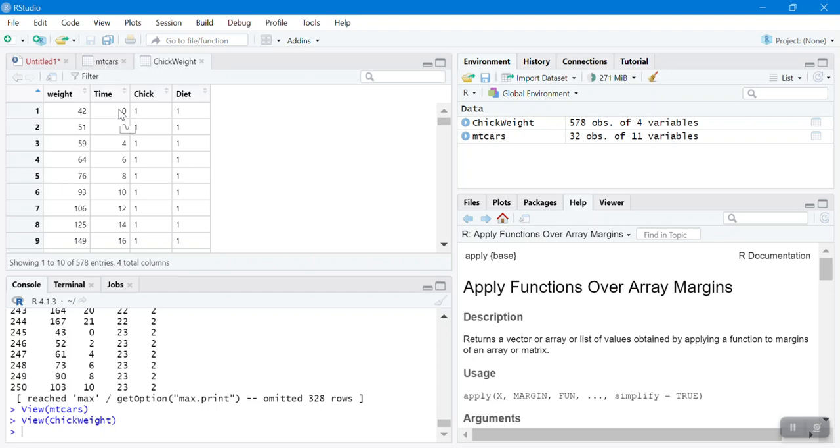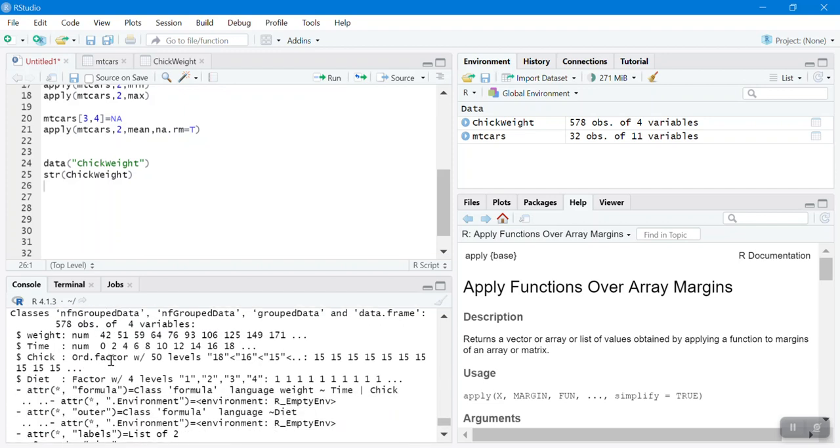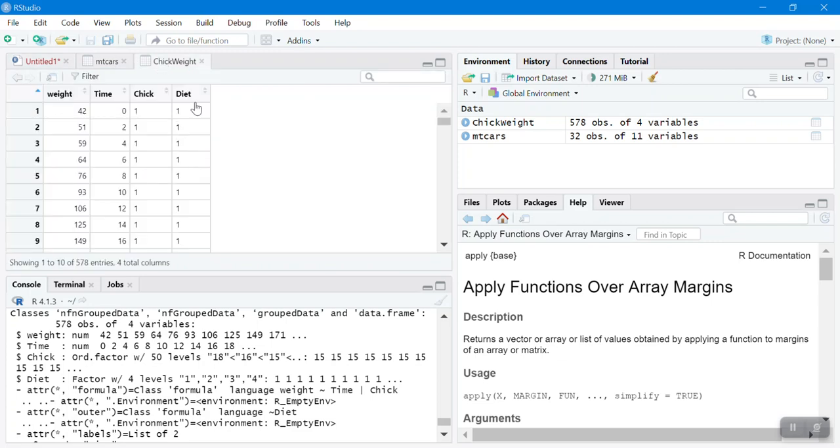But if you look at the structure of the chicken weight data, you'll notice that the data for weight is numeric, time is numeric, but chick is an ordered factor and diet is a factor. So it's not a number, it's categories. Here chick is a type of chicken, and diet is a type of diet. It's not based on measurements, it's just a type of diet.